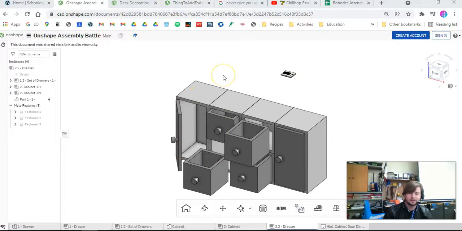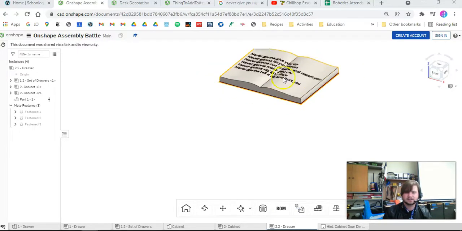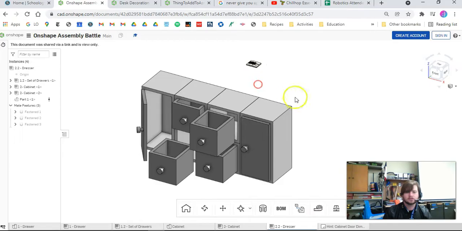Sometimes when we make things in Onshape, we forget to dimension them, or we dimension them wrong, and they end up being the wrong size, like this little teensy tiny book that I made. If we want to fix that, we're going to have to take some steps.